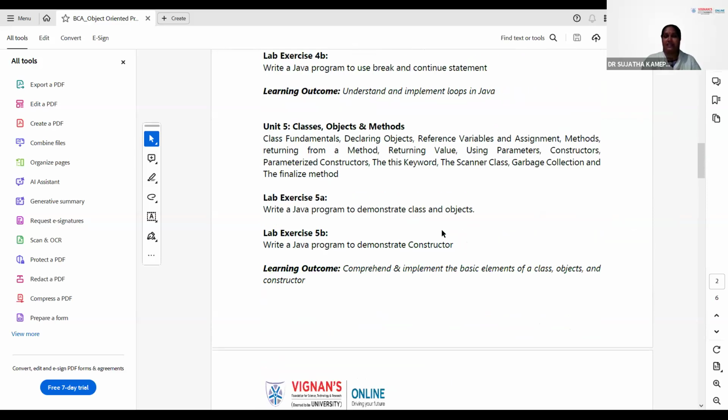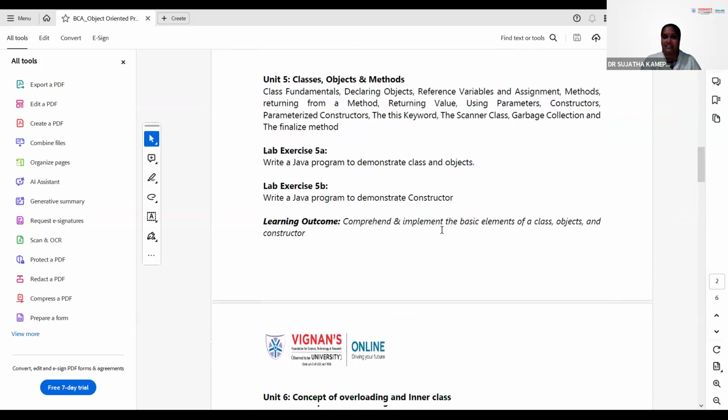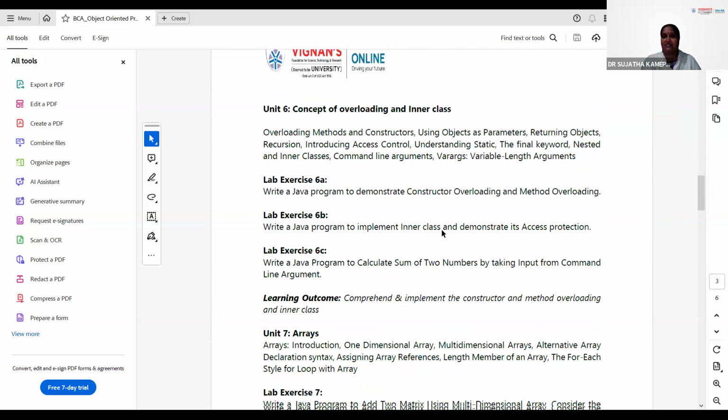In the fifth class, we have a deep discussion about classes, objects, and methods, how to create an object and how to use reference variables, how to write a method and how to return values from a method and how to write parameters into the method. And we talked about constructors, different types of constructors. And we also talked about this keyword. And we talked about finalize method and garbage collection, all these things that we discussed in the fifth module.